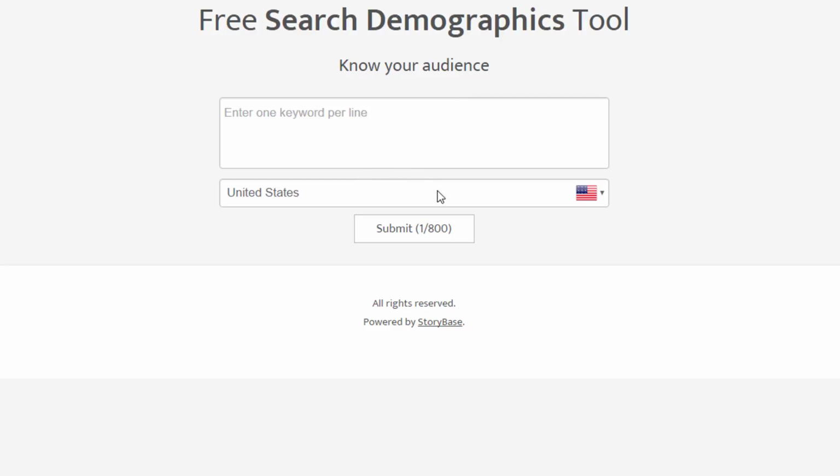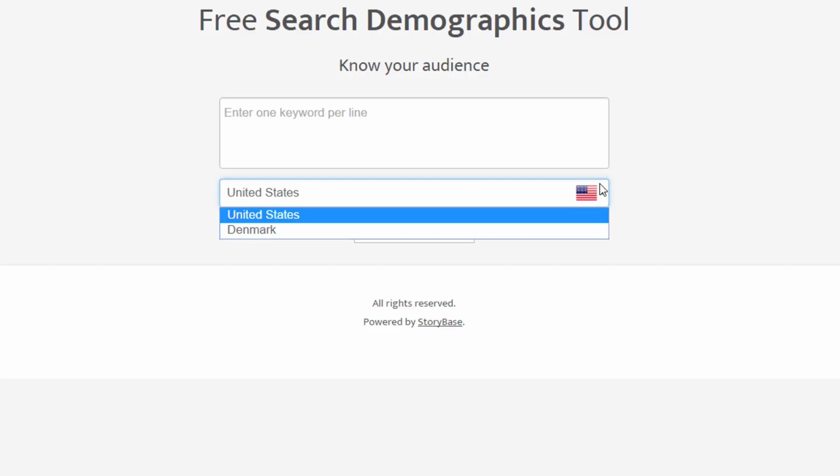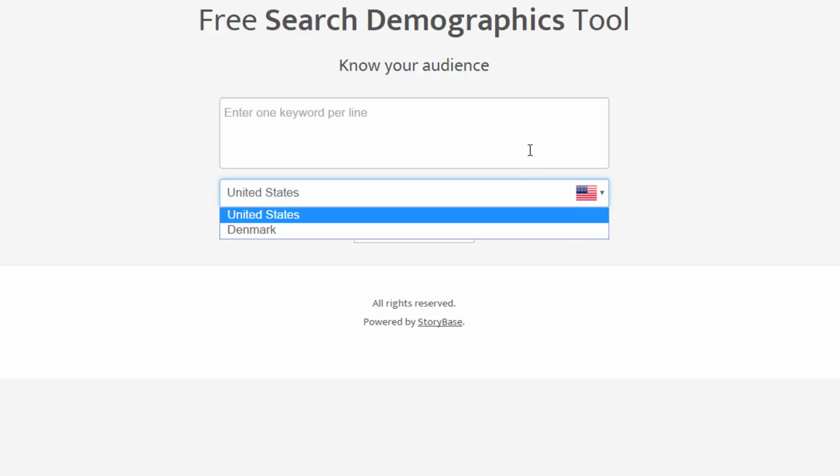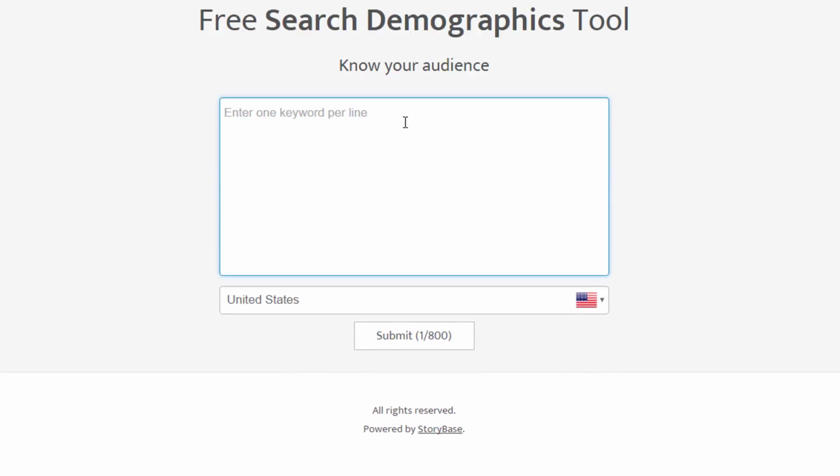And then there's a drop-down box that has a country. There's only two countries listed, and that's United States and Denmark. The company that owns StoryBase is a Danish company. And so unfortunately, they will not be able to pull this information up for other specific countries like the UK or Canada. So you'll have to look under the United States or Denmark. And I would presume the United States if it's anybody other than a Danish company.